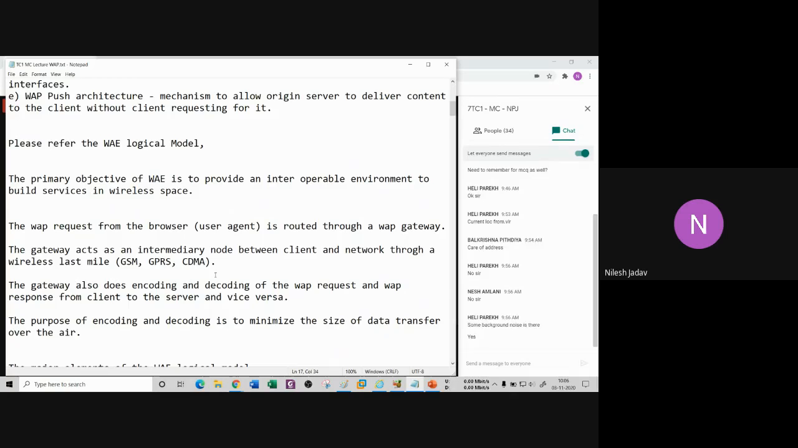So you can see here that the gateway also has no encapsulation. Encapsulation is not going to be there in WAP. WAP is not working like that.